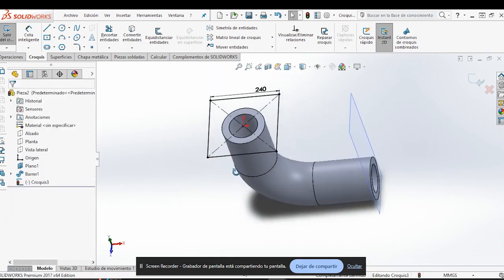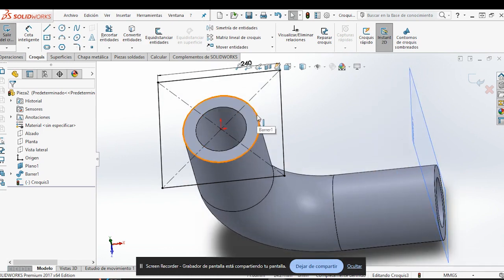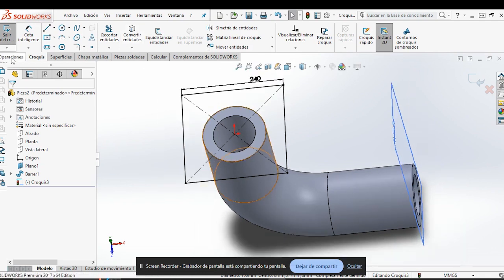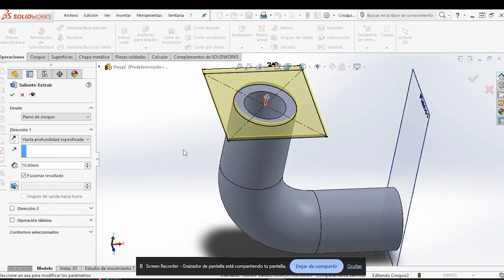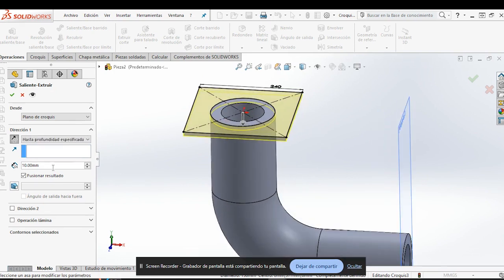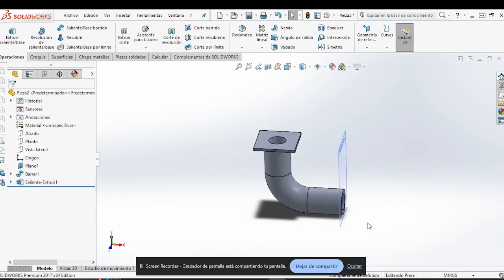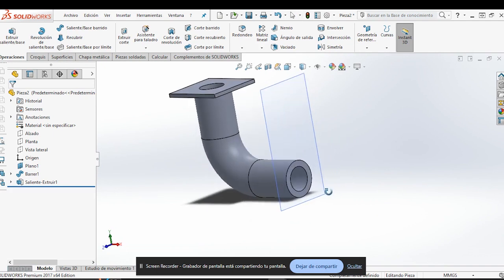We extrude material first. We convert this circle, convert entities, and option extrude material, and we select reverse direction and 15. Reset.